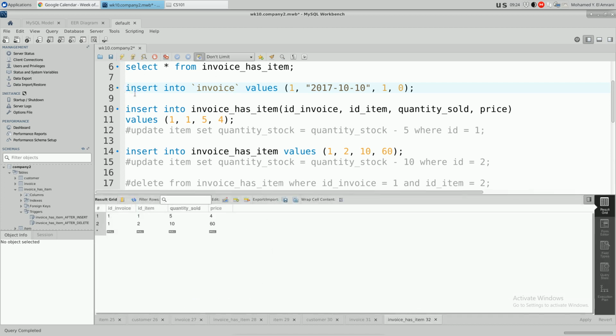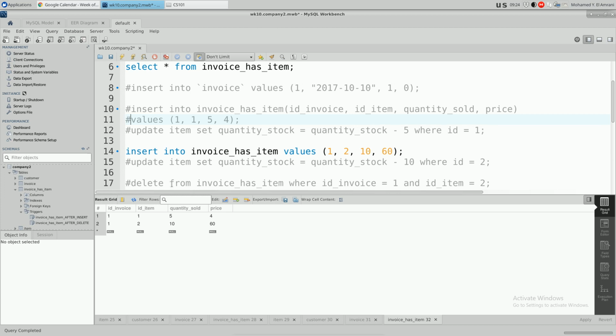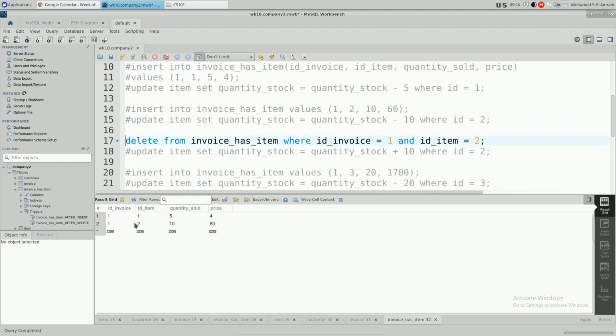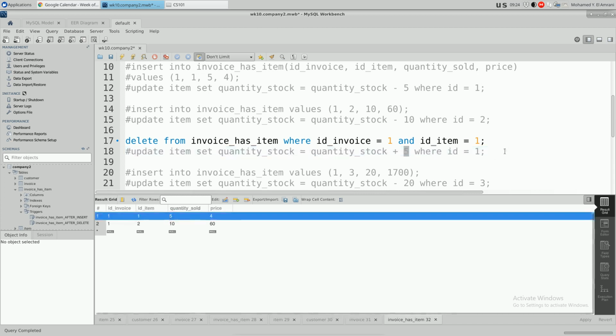So now I have them, and after adding them, I will delete the second one, or it could be the first one. Let's just delete the first one. If I delete the first one, the item number 1, then for the item number 1 I should put back the 5. Because this is the new quantity sold, now this is not the new, the old quantity sold was 5, and the old ID of the item was 1, so it's going to delete this.